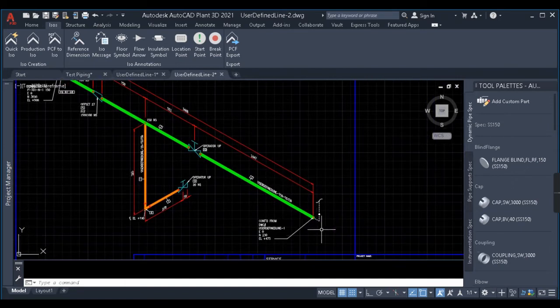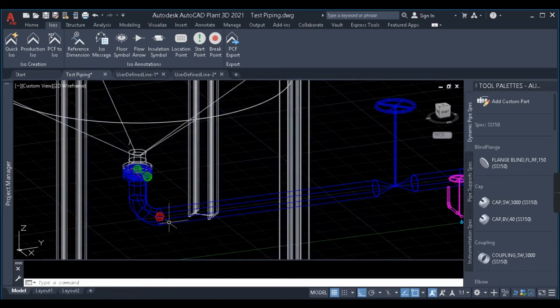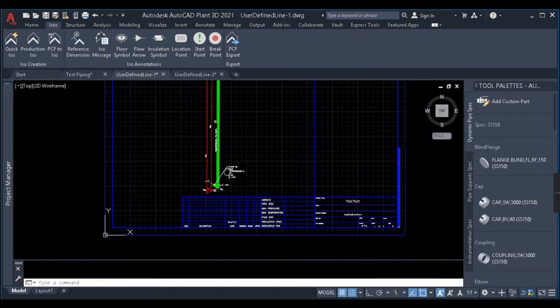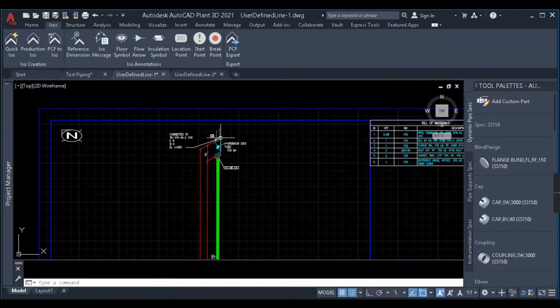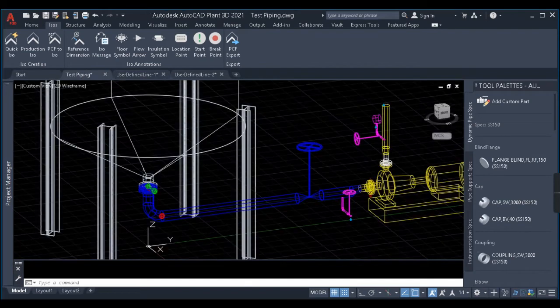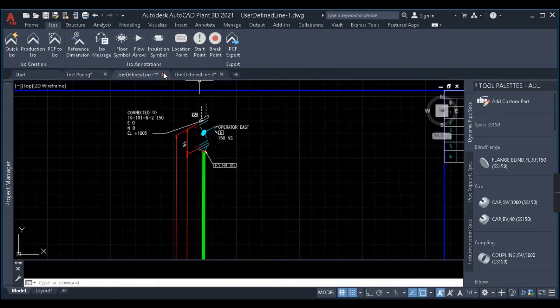Here you can see, from the breakpoint it has gone to the suction of the pump, that is from here till the suction of the pump. So this is the use of the start point, that is, it gives the instruction to the software from where to start the isometric. In this case I wanted the isometric to start from here, so my first sheet has been started from the nozzle of the tank. Okay, we'll close this now.